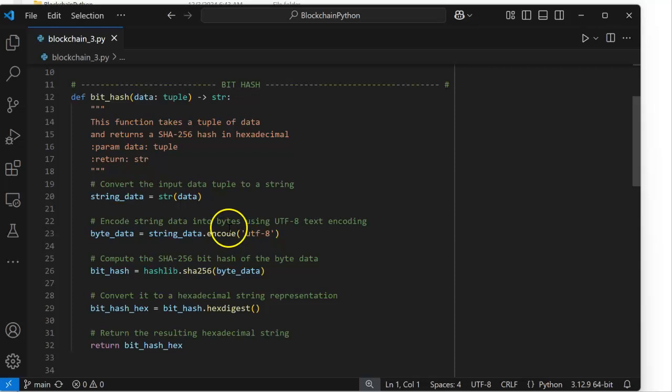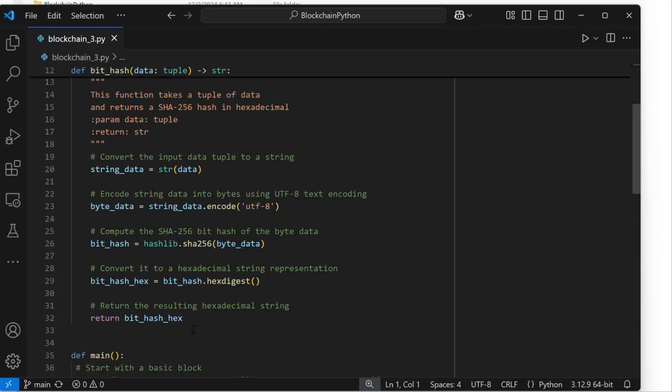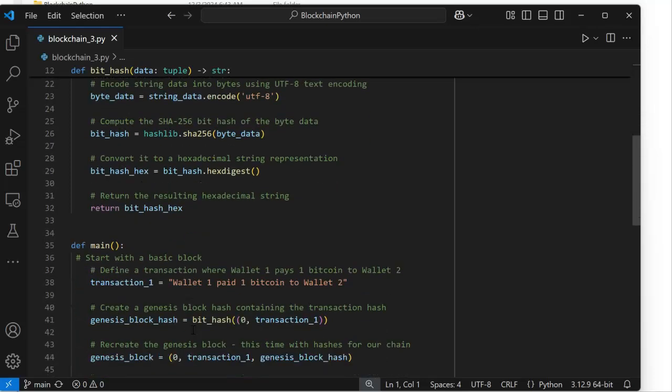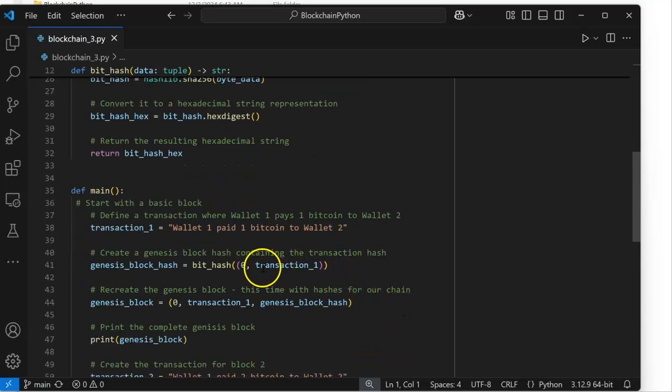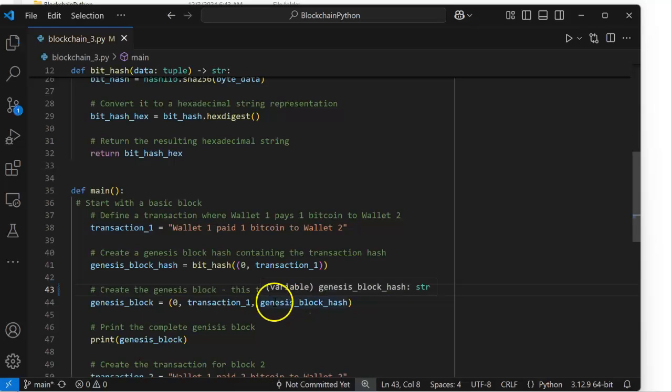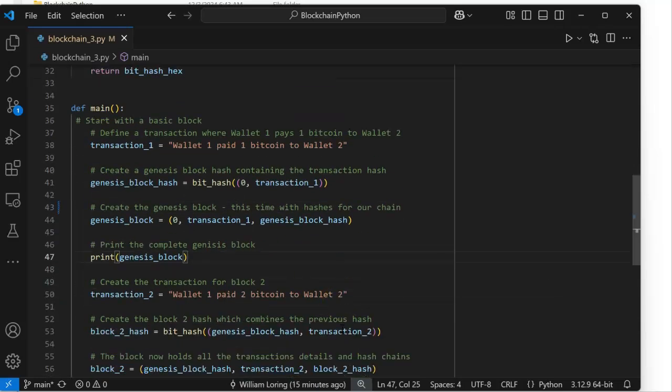Well, the hashing piece stays the same through the rest of this program. We always have to hash things. So we're starting with a transaction. We're hashing that transaction. We're creating the Genesis block. I don't know why it says recreate, it should be create. Create the Genesis block. Now we have hashes in our chain. We print that. Now, let's create a transaction for block 2.